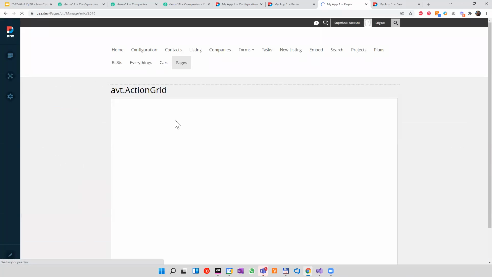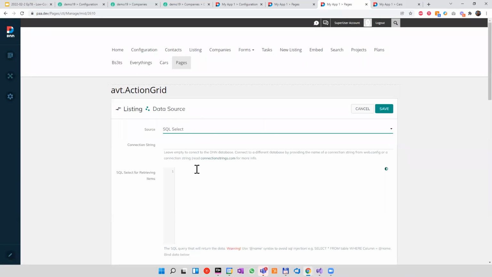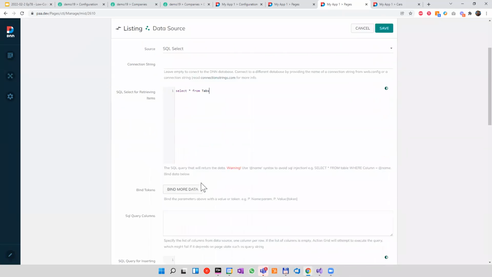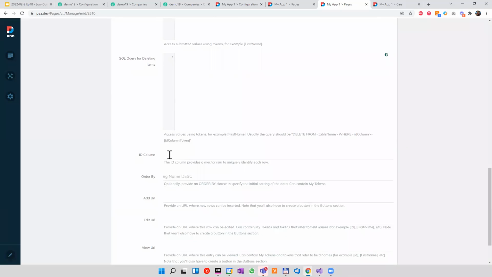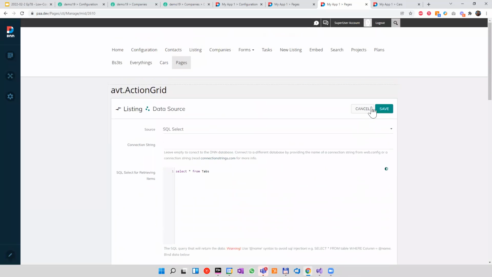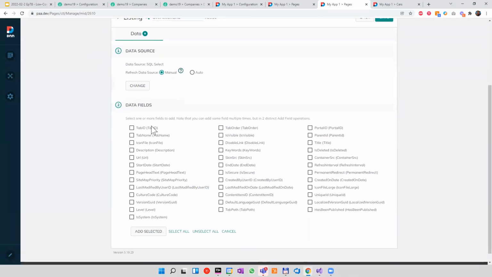Okay, and let's create something from a richer data set. So maybe we do a select from all the pages, select it from tabs, so we have more data than just a couple of rows. So we can play with it to show you other capabilities as well. So tab ID, save.